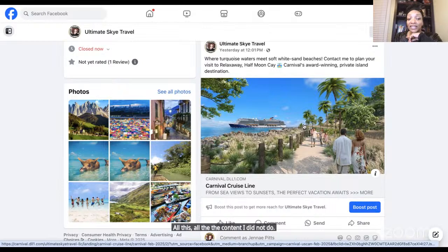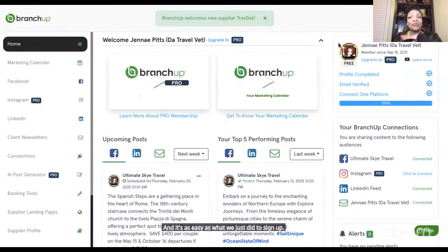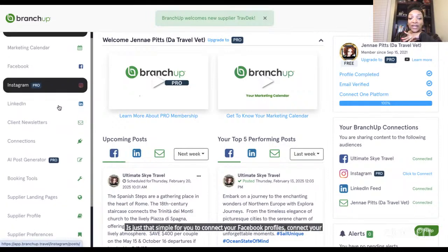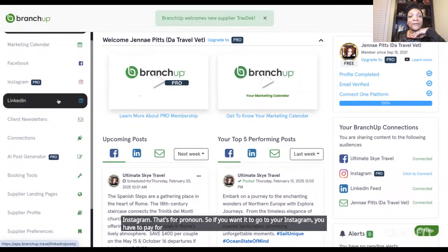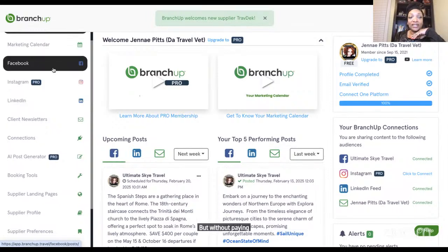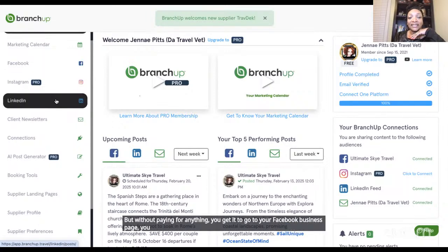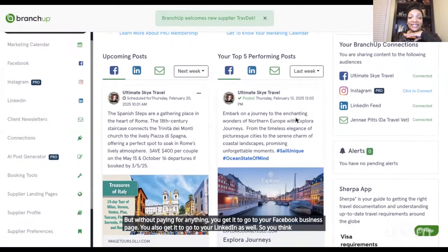So if you think that you don't love and want this too, this might not be the Zoom for you, because it's free and it's as easy as what we just did to sign up. It's just that simple for you to connect your Facebook profiles, connect your Instagram. That's for Pro now. So if you want it to go to your Instagram, you have to pay for the Pro version. But without paying for anything, you get it to go to your Facebook business page. You also get it to go to your LinkedIn as well. So again, as I like to say, there's more.